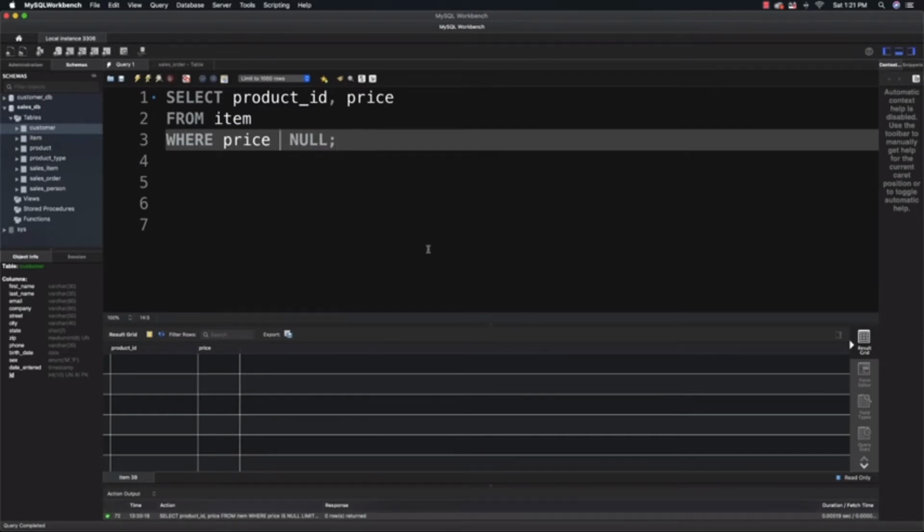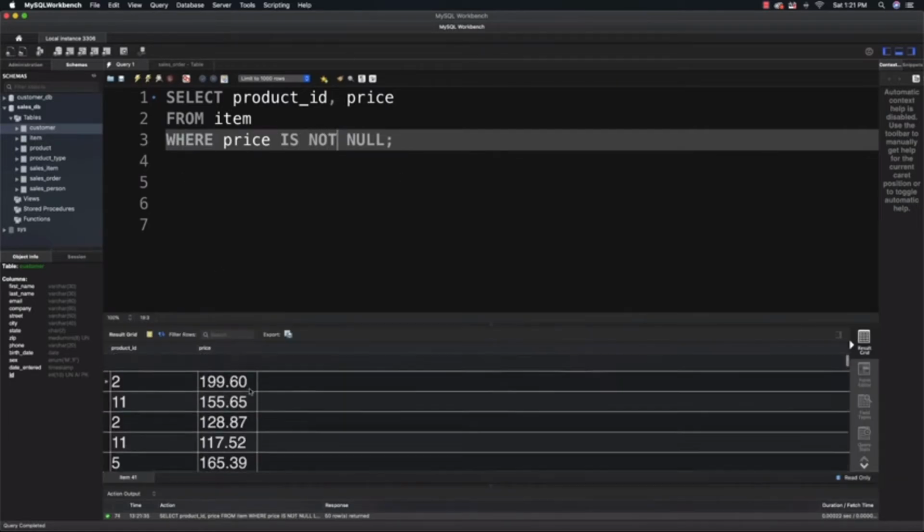You're also, however, going to be able to come in here and just change this to is, and that's going to give you the same result, but you can also come in and go is not null, and that's going to give you some returns here because now everything has prices.